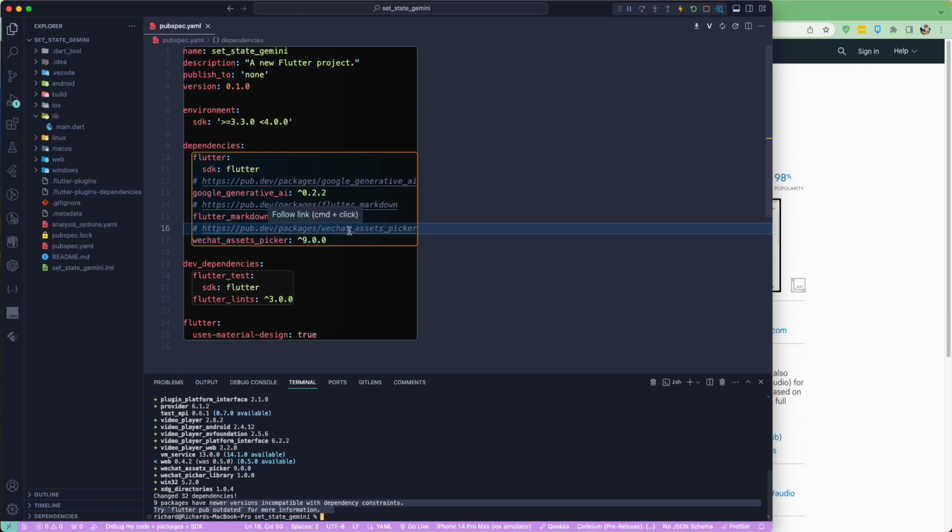And once the dependencies are installed for us, the next thing we need to do is start working with our application. So for that, let's do it in the next lecture.